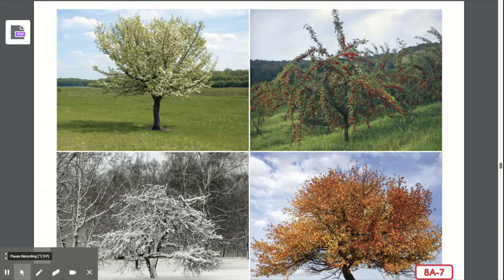I hope you enjoyed learning about deciduous trees today. When you are outside, see if you can find some deciduous trees and discuss what season we are in right now based on the way your deciduous tree looks.